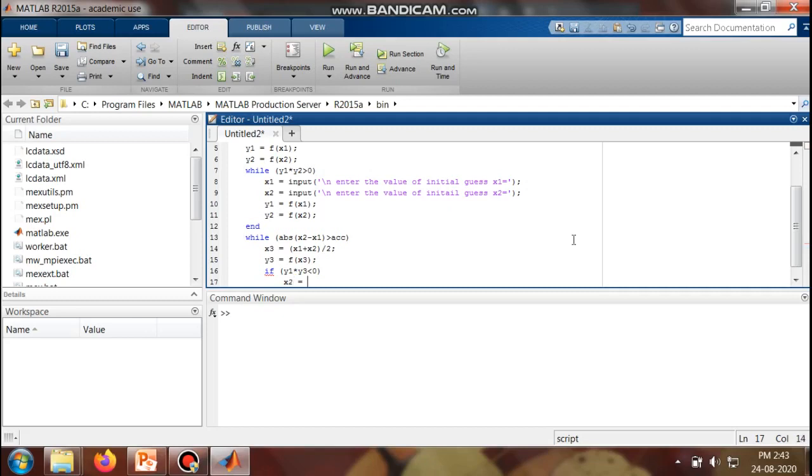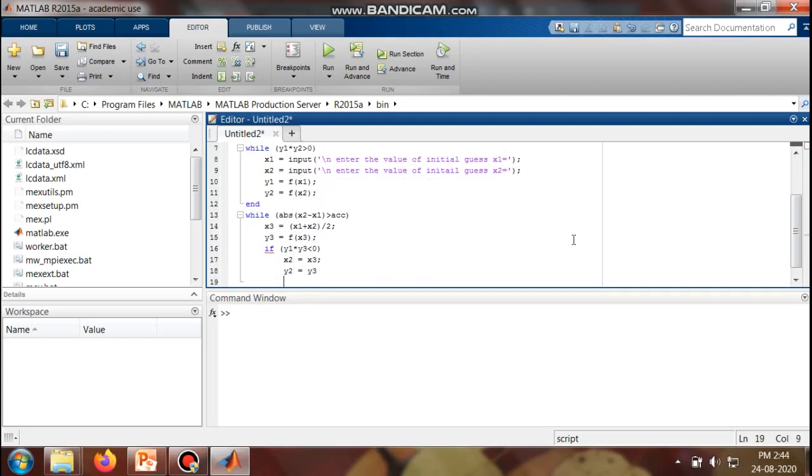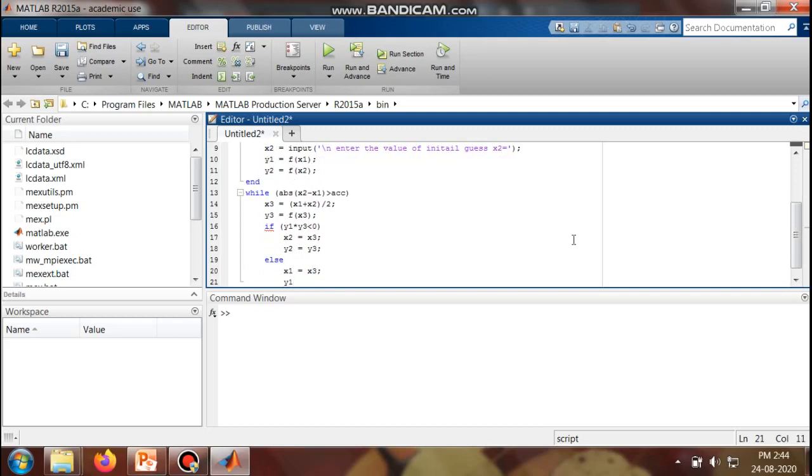replaced by x3, hence y2 will be replaced by y3, or else, I forgot to terminate the sentence, or else x1 will be replaced by x3 and y1 will be replaced by y3. Okay, so after this you can end the if else statement by typing end here, and to end the while statement you have to again type end. So this completes your program.